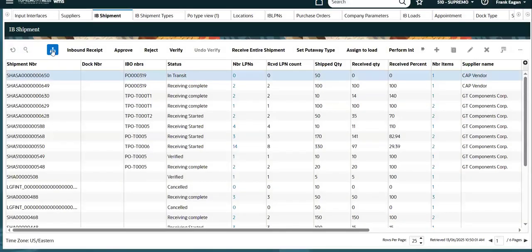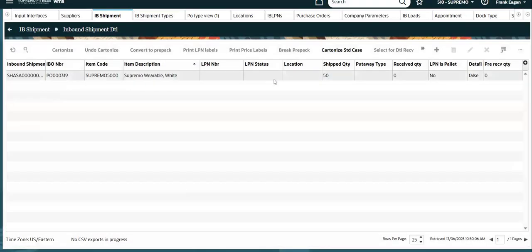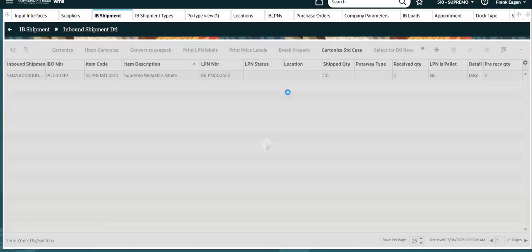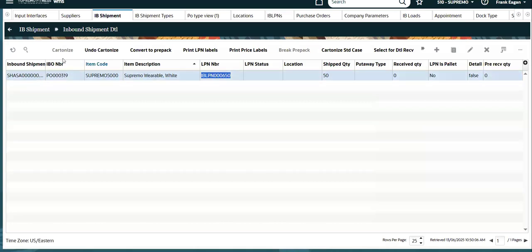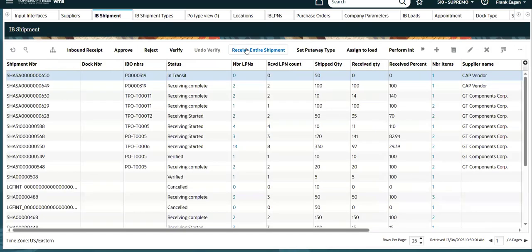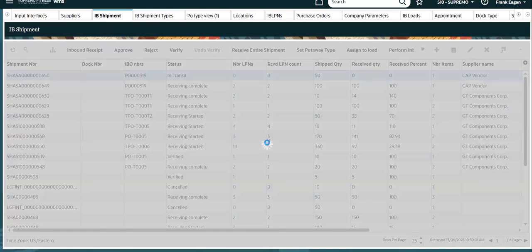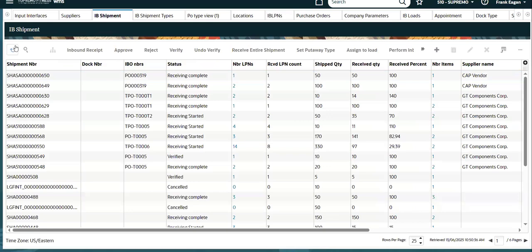You can create that LPN number manually. I'm putting it here, IBLPN 000650. This way is fine, or you can use the cartonize option. For now I'm doing it this way. Now if I click receive entire shipment, it will receive it. You see, submitted for receiving. Receiving completed. Got it?